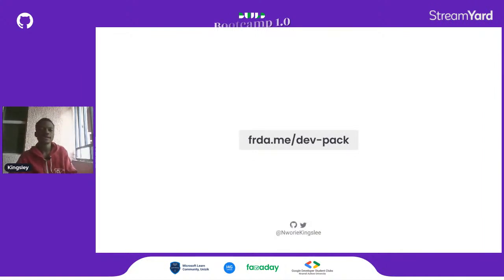To access it, you just use the shortened link on the screen here, frde.me/devpack. So this is a shortened link. I think the best way to show you how to get this pack activated is to do a screen record. I would be more flexible to explain how the whole thing goes. So I'm going to share my screen.